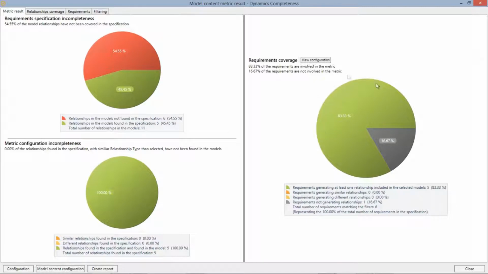On the other side, on the right side of the results, you get how many of the overall requirements in the specification, after filtering, are covered by this metric. So that means that 83% of the requirements are matched with the model, and only 17% are not matching with the model, which mainly means 1 requirement. So we have 1 requirement not generating any transition.